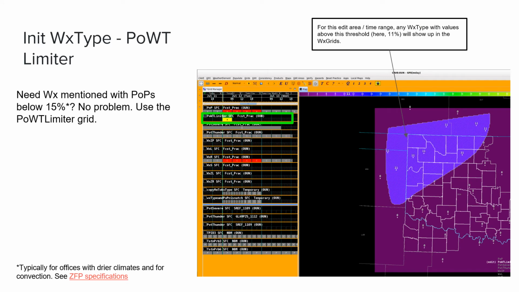Sometimes, especially in drier climates, or when dealing with diurnally driven convection, you may want to mention weather for POPs below 15%. For this, you can use the POUT limiter grid. This will give you control over the minimum POP required for a weather mention. To use this feature, start by creating a scratch grid for the POUT limiter element over the time range that you wish this lower POP threshold to affect.